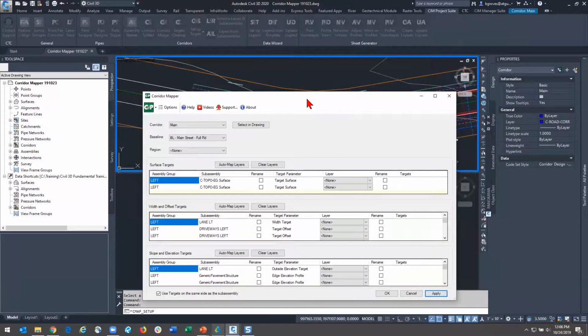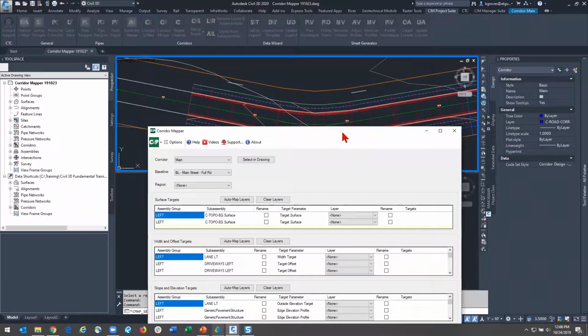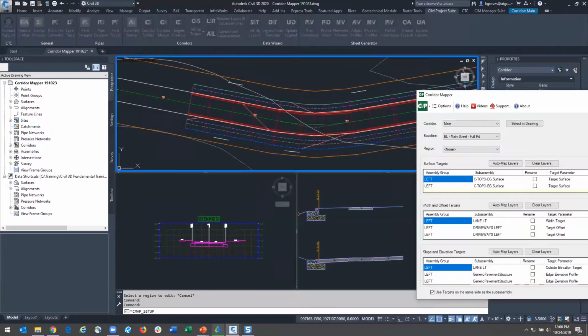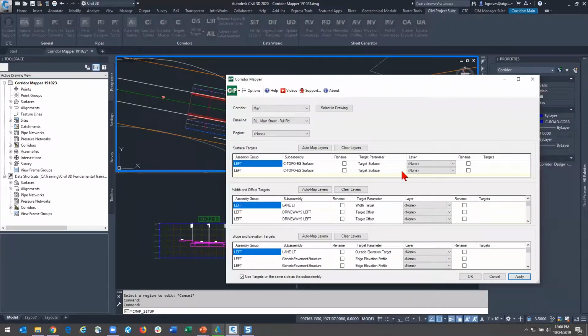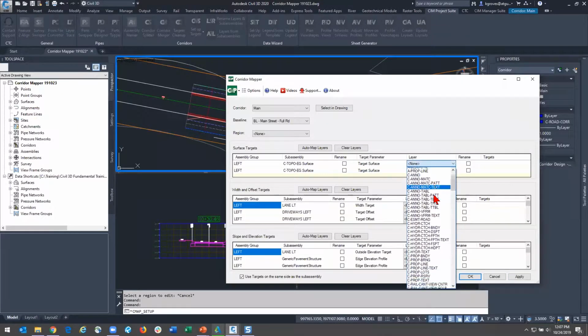I'll just move my window a little more. And it's going to confirm. Oops, I accidentally cleared those layers. Just a moment.